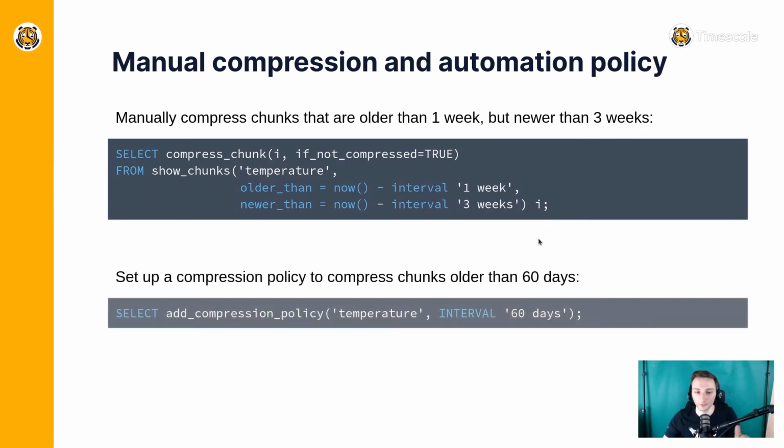You can also set up a compression policy if you want to do this continuously all the time. For example, you can set a policy to compress data that is older than 60 days.